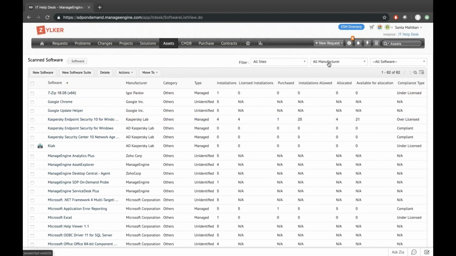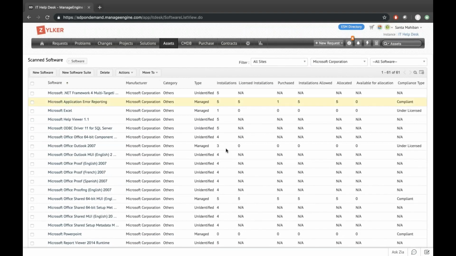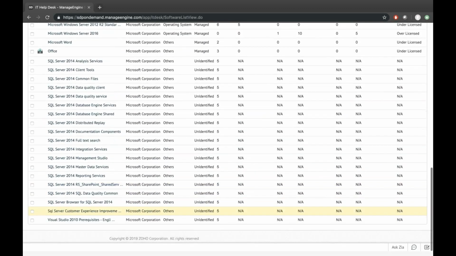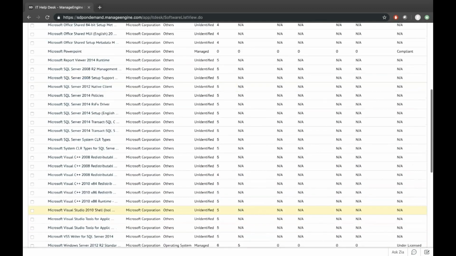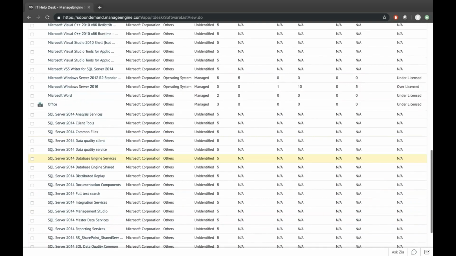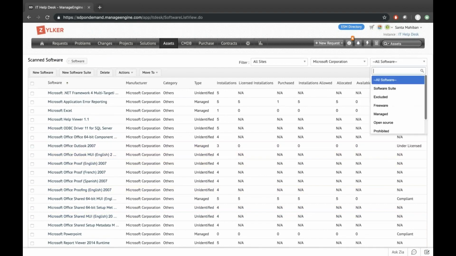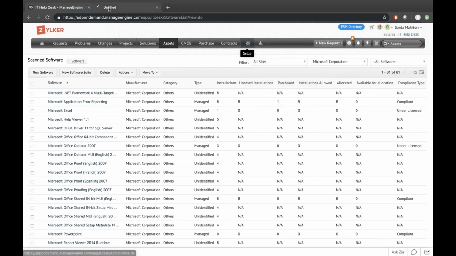For this session, what I want to see is what Microsoft licenses I actually have. I see a lot of licenses which are being used, like Microsoft Office. I have SQL Server licenses, so I have a lot of server licenses from Microsoft. Over here, you see there is a field called type. What is type? Type defines the software type, whether it's a managed software or it's unidentified, meaning it's not yet managed. So there are different software types which you can have in the application.